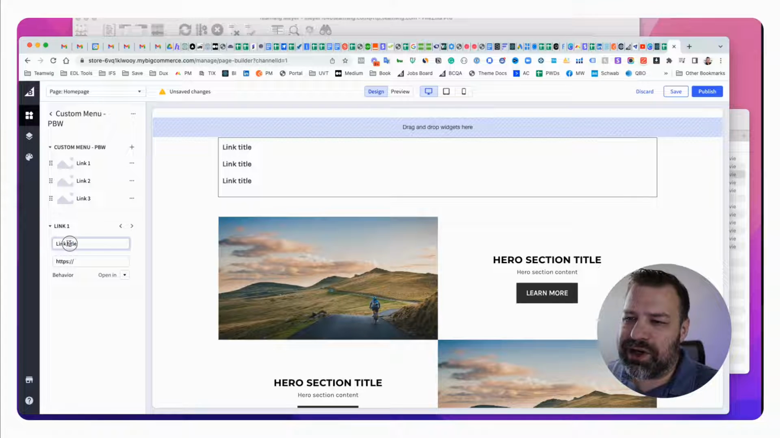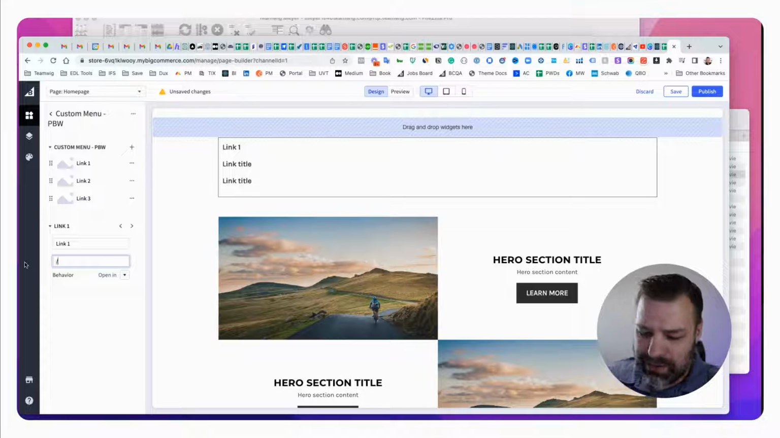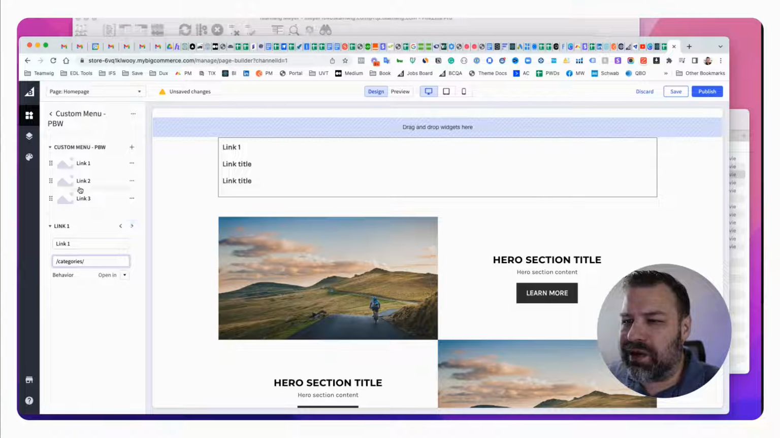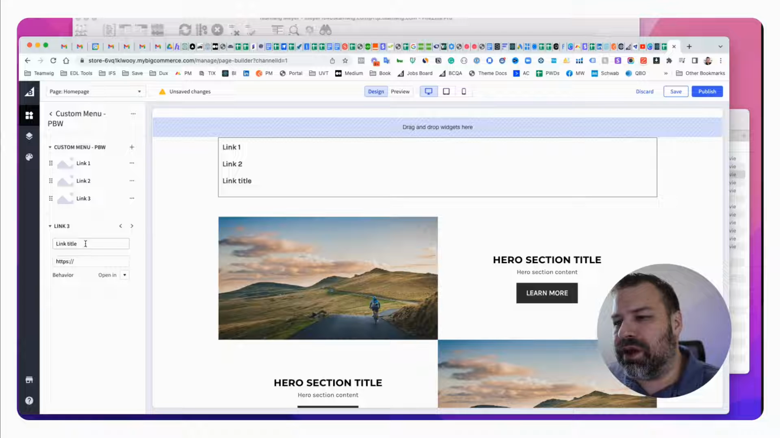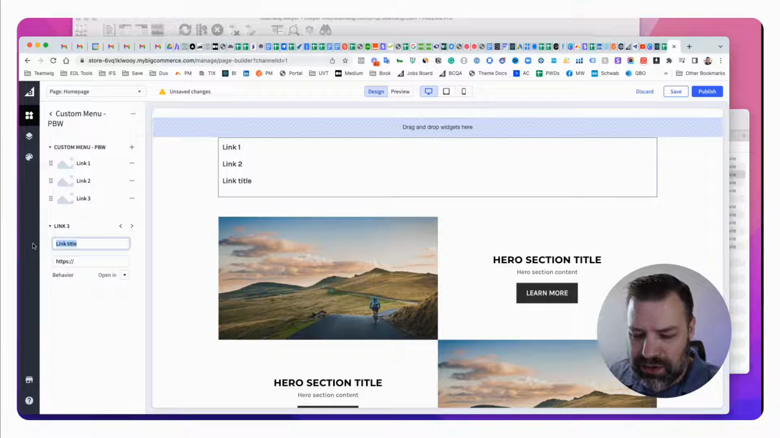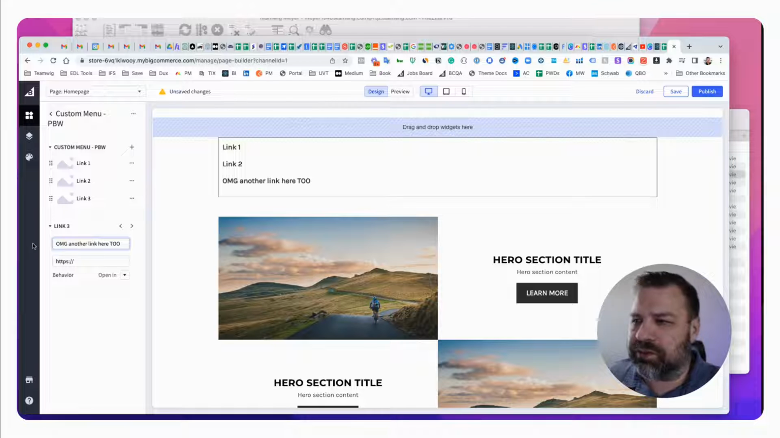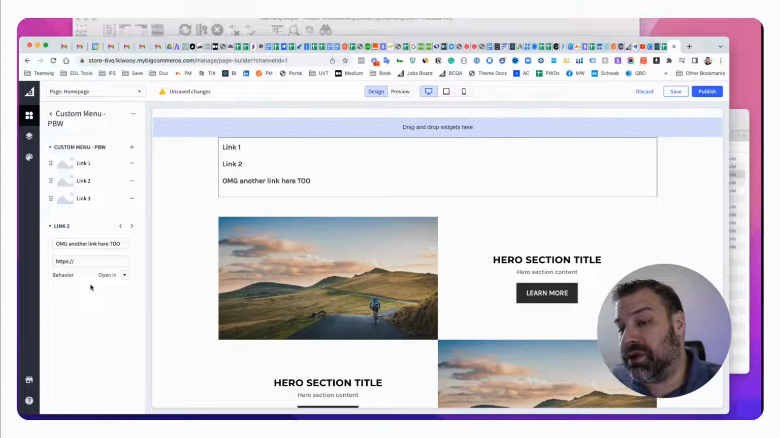So let's change this one to be link 1, and we'll just point this to /categories. And then we can either hit the arrow or click on link 2 to go to link 2. And let's call this link 2. And let's make this go to our about, for example. And then, oh my gosh, another link here too, right? You can see it updates on the page. You can also make these open in a new tab if these are external links.